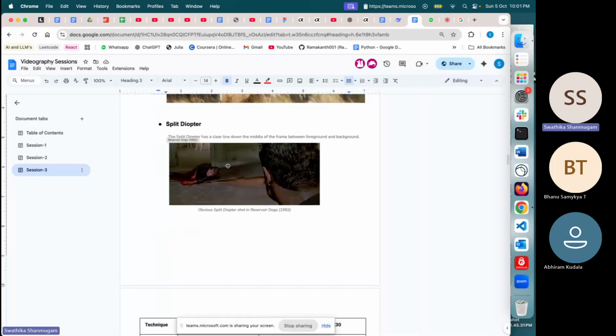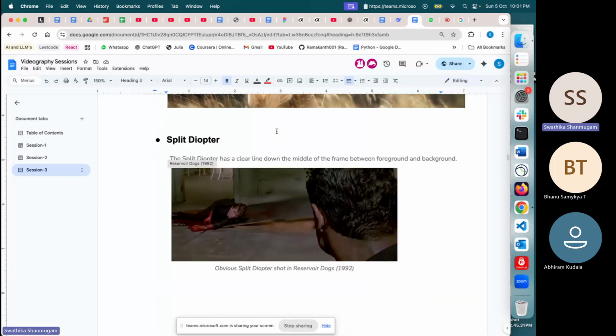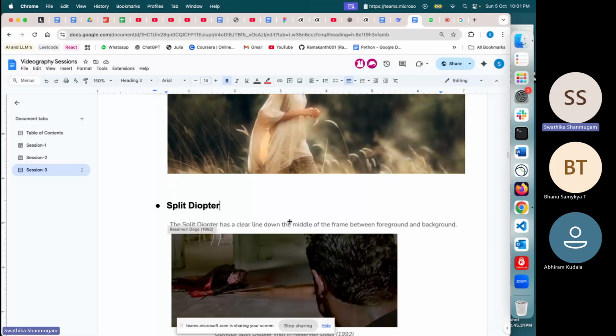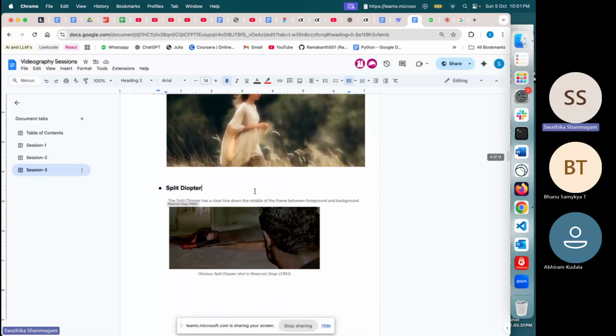So this is a split diopter. Now I'll tell you what this is very clearly. But before that, I'll explain a few more things. I'll tell you why this is not any of the above modes, and then I'll tell you why this is a diopter and what is a diopter. As the name suggests, it is split and then some new word called diopter. A split diopter has a clear line down the middle of the frame between foreground and background.